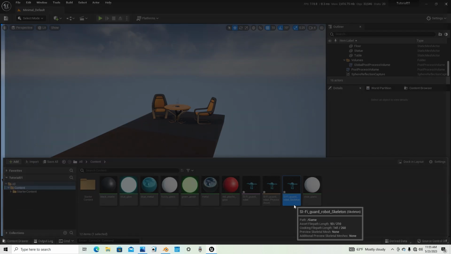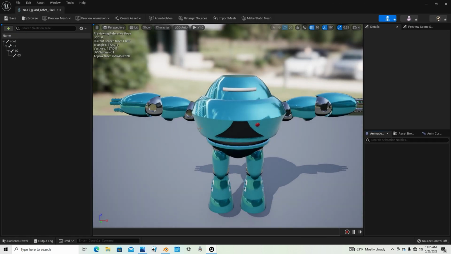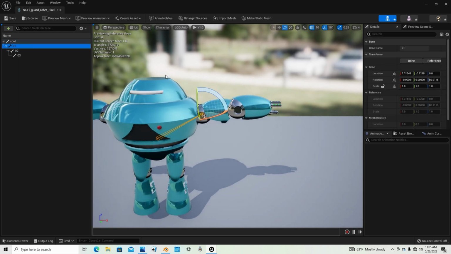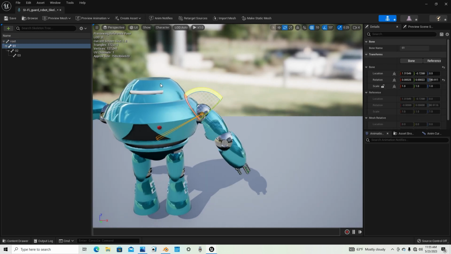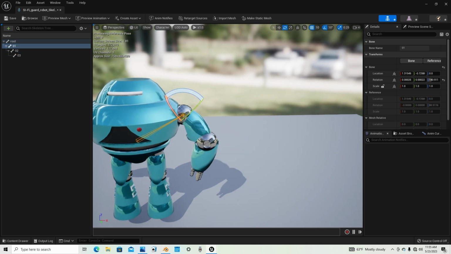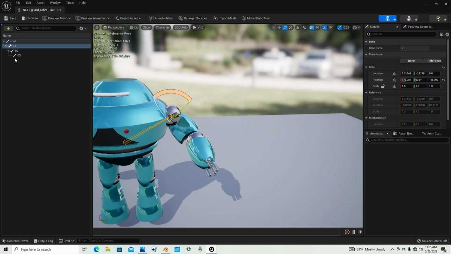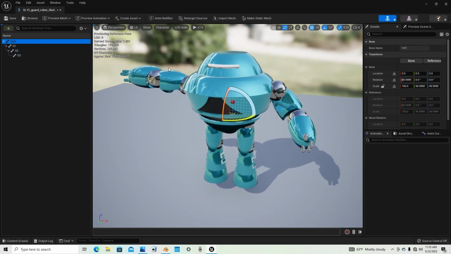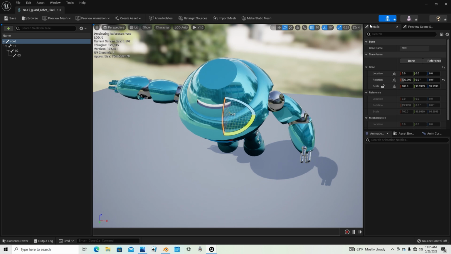Then you can open the skeleton. As you can see, the armatures have imported correctly. It all works, including the root bone.